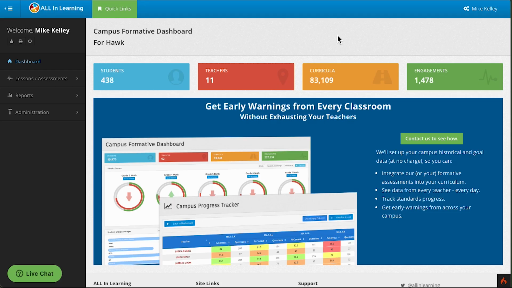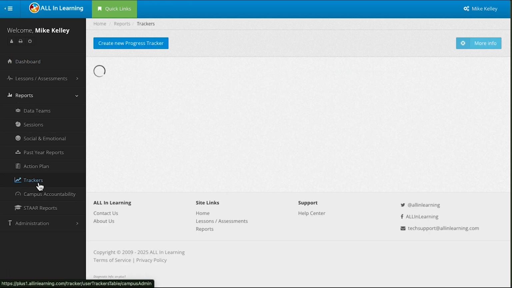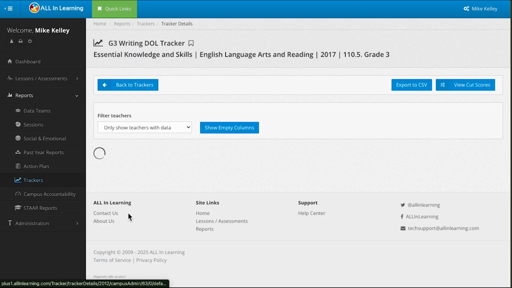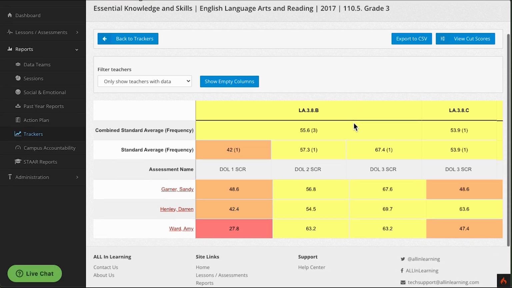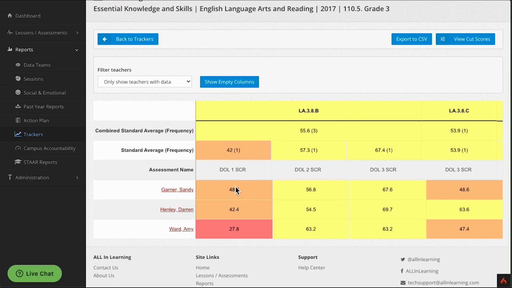Now we're logged into a principal account, and we can go to Reports and look at our progress trackers. Let's take a look at this G3 Writing DOL tracker. We can see data for the classes. This is data for each teacher, and we're seeing over time if there's growth happening. Every time that this standard is assessed, it's going to put an entry for that day, and it's going to show the number of questions tied to that standard for that day and how students did over time.